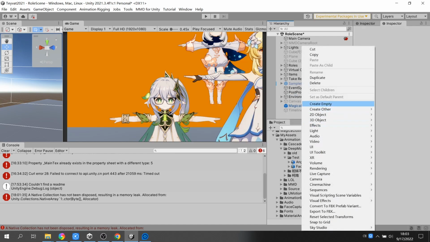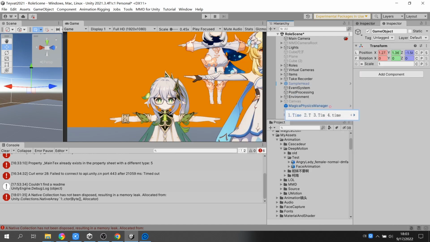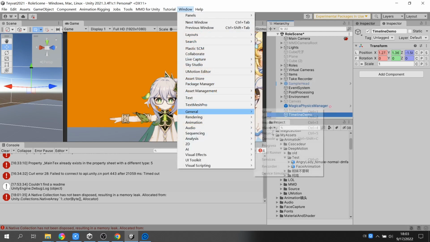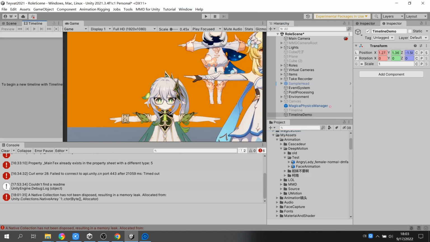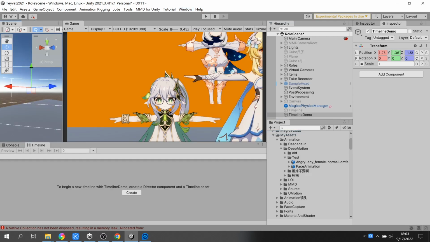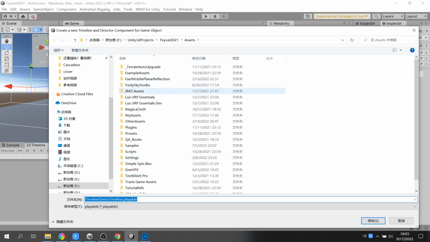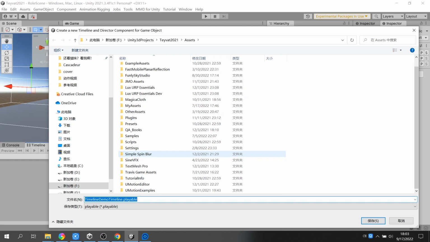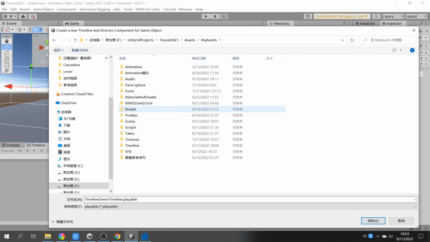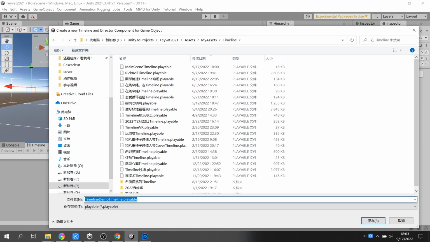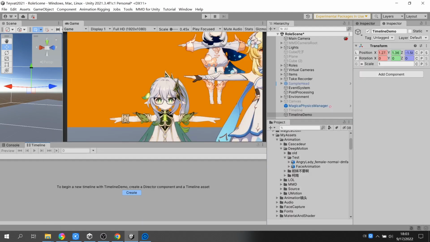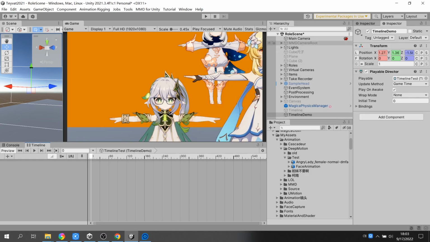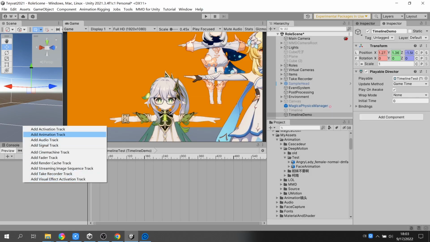Let's create a timeline game object. Select it. Go to Window, Sequencing Timeline to find our timeline window. Click Create to create a timeline. Add a Cinemachine track. Drag the virtual camera to it.